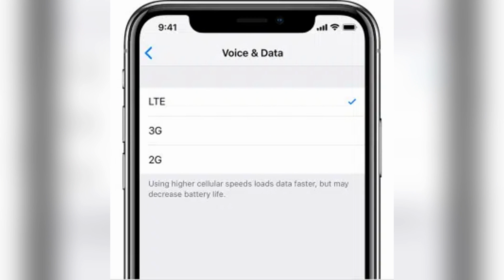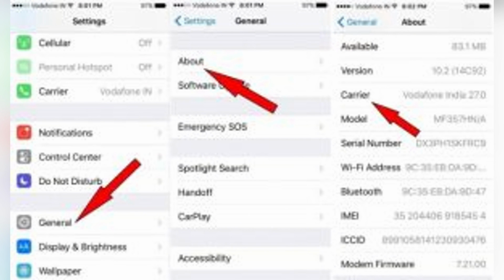3. Toggle airplane mode. Swipe down for Control Center and turn on airplane mode, wait 10 seconds, and then turn it off. 4. Switch between 4G and 3G. Go to Settings, Cellular, Voice and Data. Try switching between 4G, 5G or 3G to restore service.